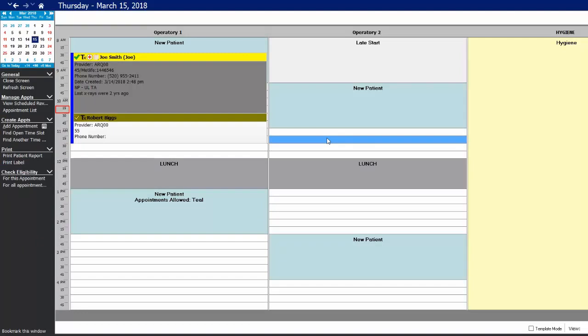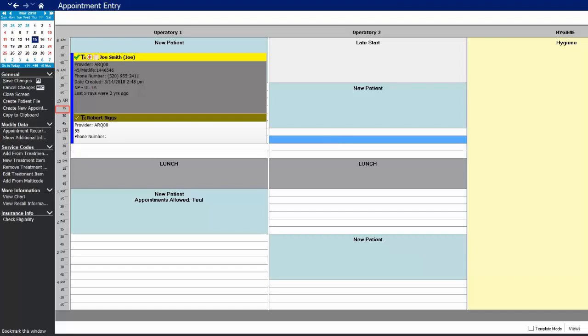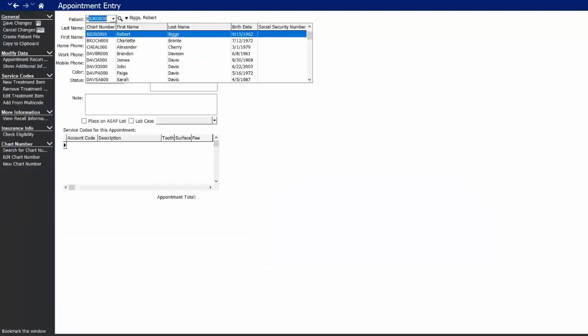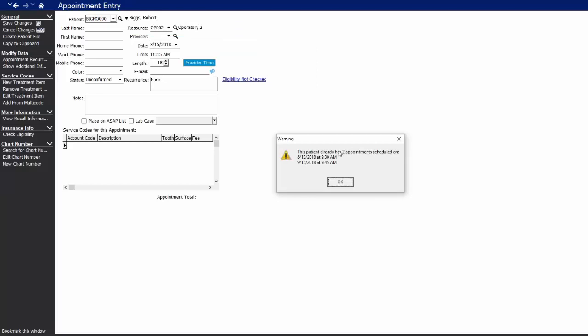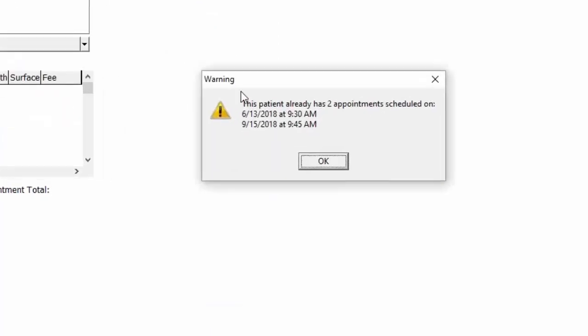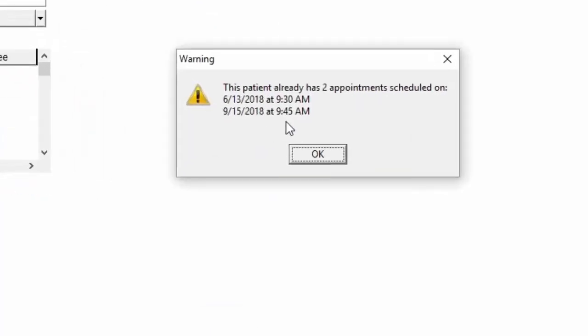Another thing that we've added to our system relating to the schedule is that when you do go to schedule a patient, for example, Robert Biggs, I'll type in DIG for Biggs, RO for Robert, I select his name, the system will now show you all of their future scheduled appointments before you go ahead and proceed with making this appointment once again. So if they have 5 other appointments already on file, you may want to pause and review those before you schedule yet another appointment for them.